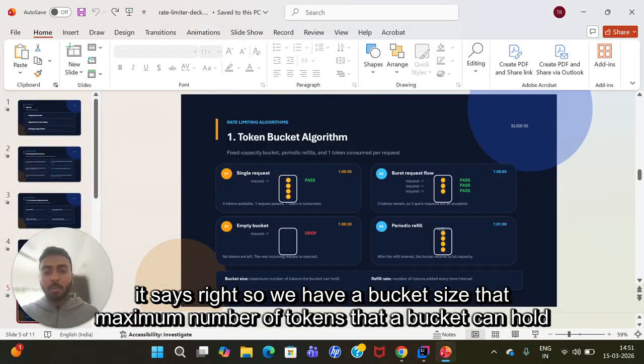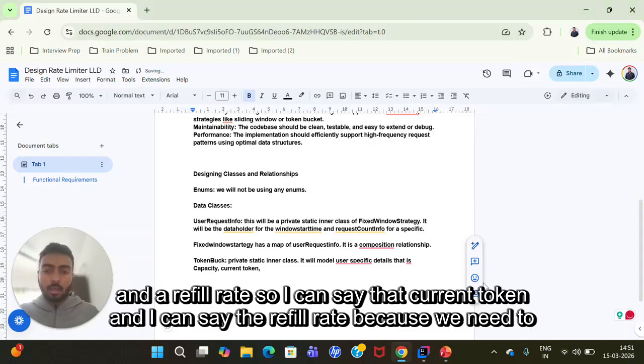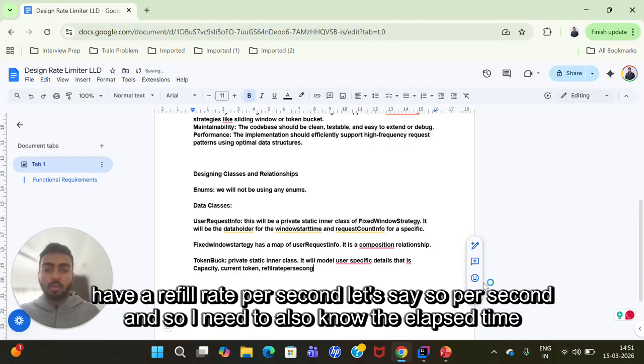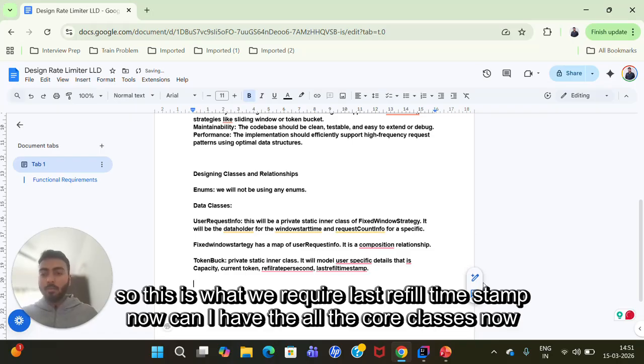So we have a bucket size, the maximum number of tokens that a bucket can hold, and a refill rate. So I can say current token, and I can say the refill rate, because we need to have a refill rate per second, let's say. So per second, and I also need to know the elapsed time so that I can decide whether the refill will happen or not now. So I need the last refill timestamp. So this is what we require, last refill timestamp.